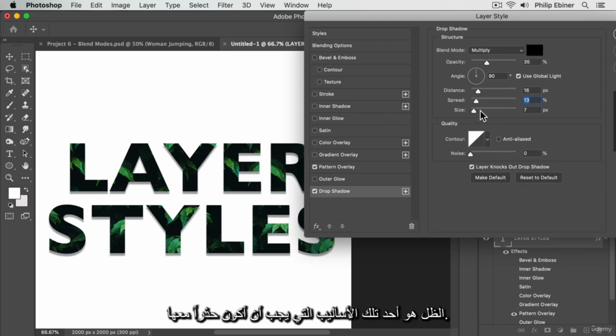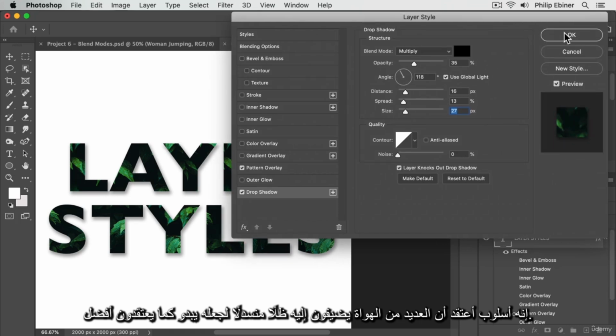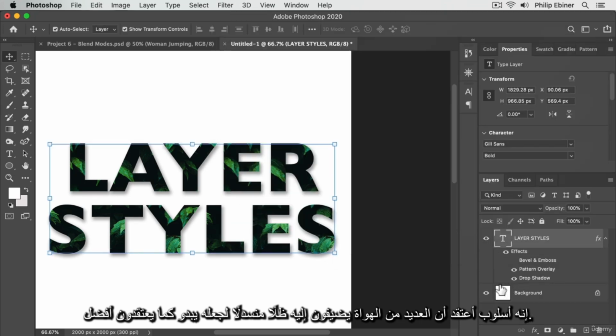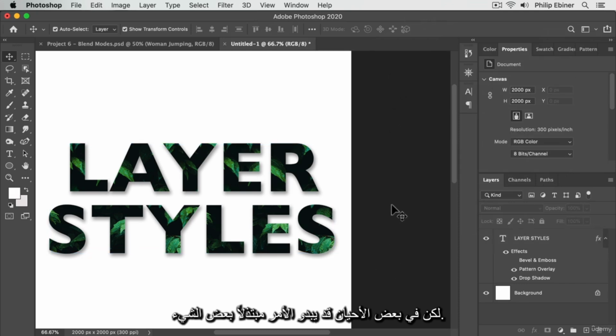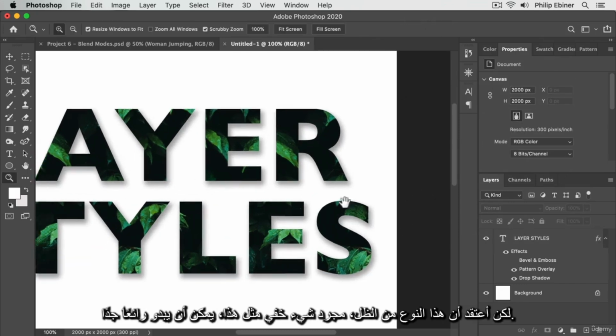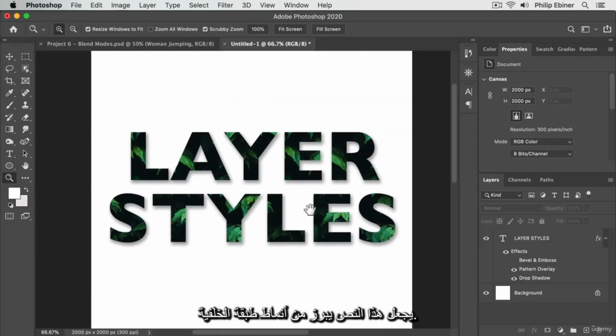Drop shadow is another one of those styles that I would be careful with. It's a style that I think a lot of amateurs add a drop shadow to make it look what they think is better, but sometimes it can look a little amateurish. But I think this sort of shadow, just something subtle like this, can look pretty cool. It makes this text pop out from the background.